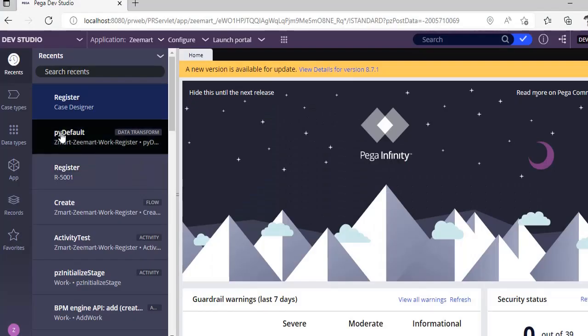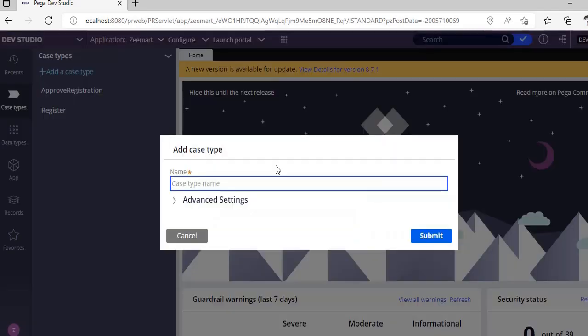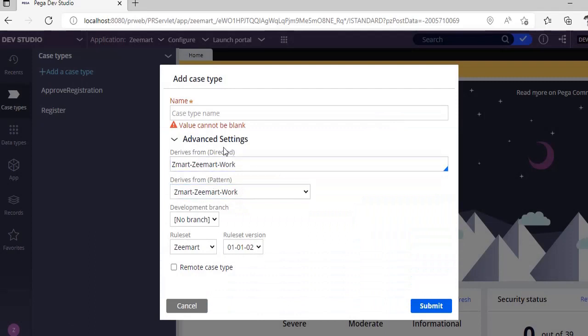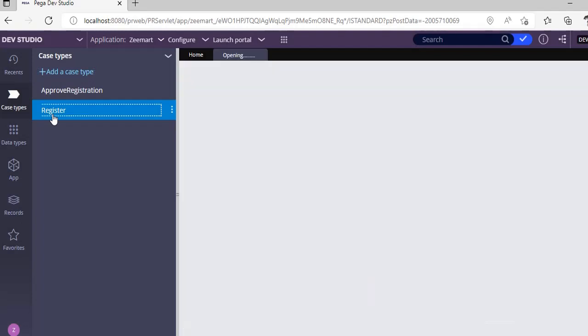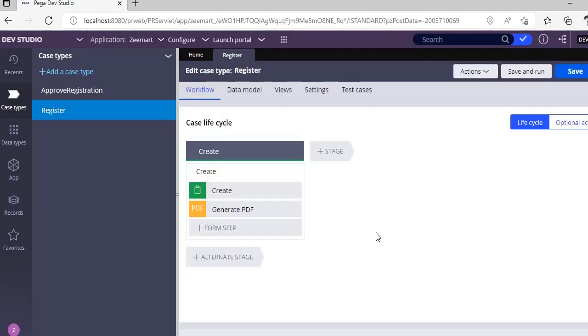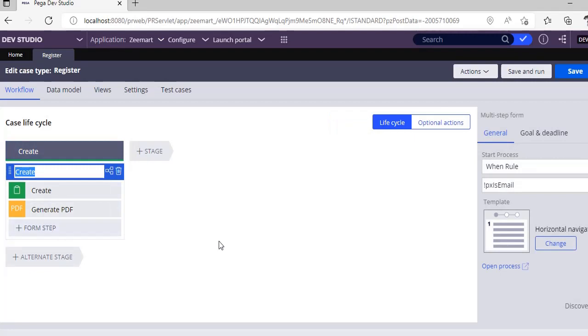As said in the agenda, we can create a case type. Here, if you click on add case type, give it some name, and specify which class you want to create the case type in and what inheritance you want to give it, then click submit. A case type would be created. If you go through here, this is a case type, and this is a stage. These are the steps in a case type, and we can give alternate stages also.